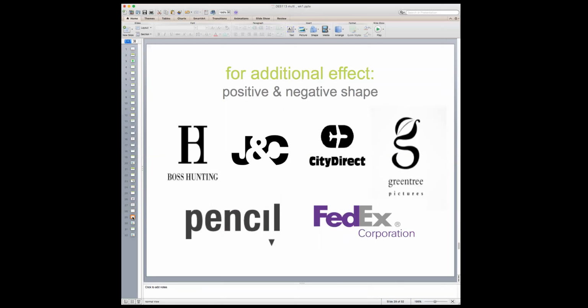For additional effect, you might want to experiment with positive and negative space. This J and C, I think, is very, very clever. They use the negative space, the positive space, the white space, to create a really unique logo. The airplane is white. It almost looks like it's dissecting this oval here, City Direct. But by using the positive and negative space appropriately, you're able to get the idea of what company this is, and without it being very complicated. This boss hunting, I think, is very, very clever. Again, they combined a B and an H, and it just works. It's very unique and subtle.